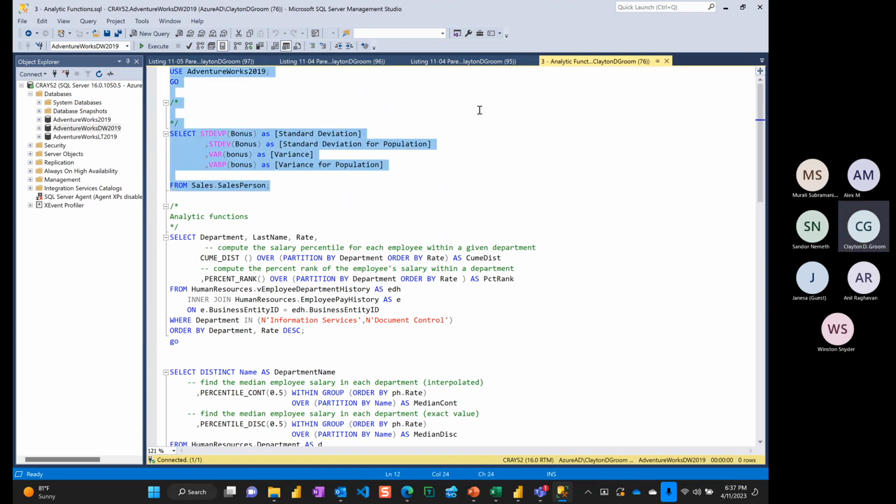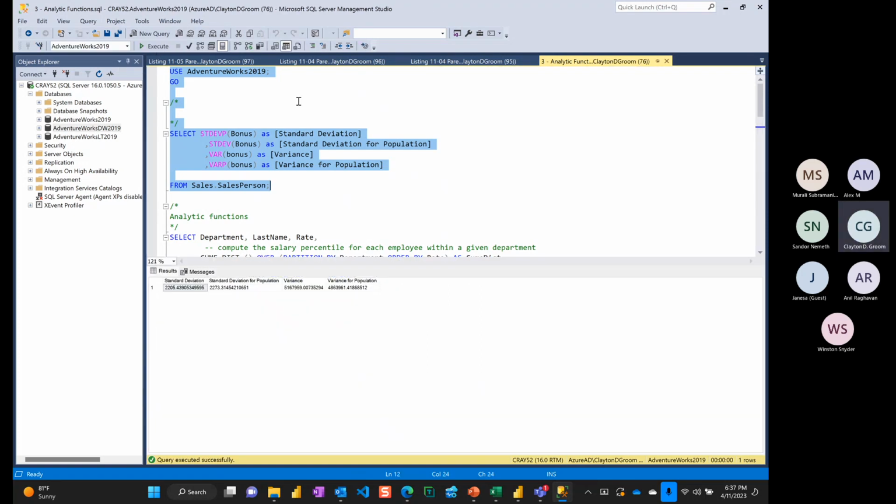And so how many of you know what standard deviation is? Everyone's probably done a statistics class whether you wanted to or not. So standard deviation and variance for population. Those are statistical functions that if you're into that, you know how to use them. I've had to use percentile on a few reports or come up with a way to do percentile before there were window functions.